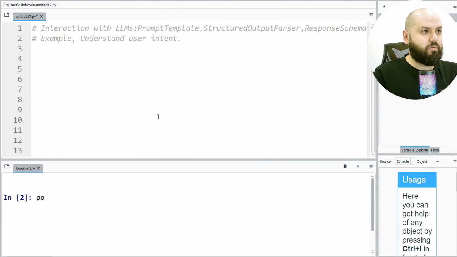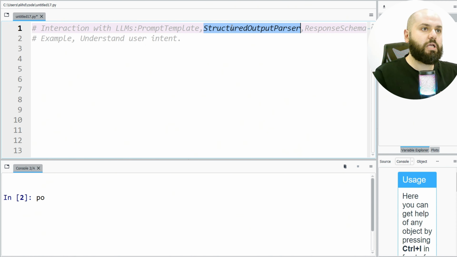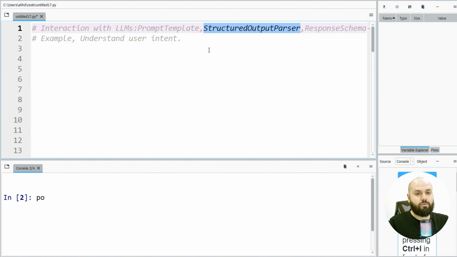In this section, we will delve a bit into the code or the script or the functionalities that allow interaction with LLMs within the LangChain ecosystem. I'll be focusing on three main components: the prompt template that handles the input, the structured output parser, and the response schema. The structured output parser parses the output, plus it helps a bit with the prompt template by formatting the instructions, telling the LLM about the instructions when returning back the value.